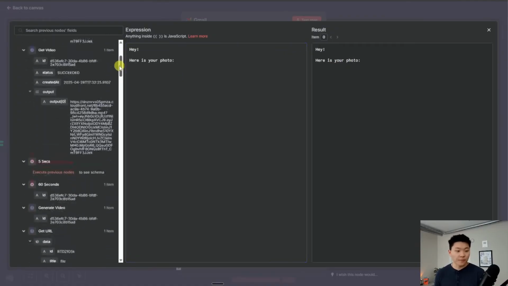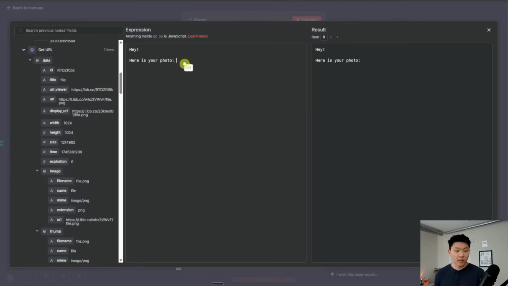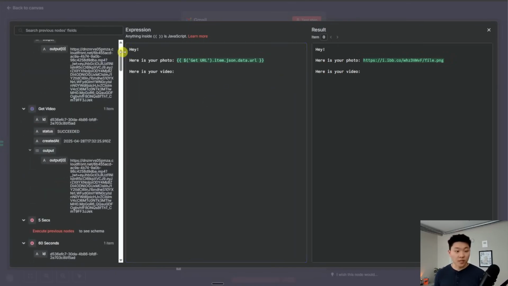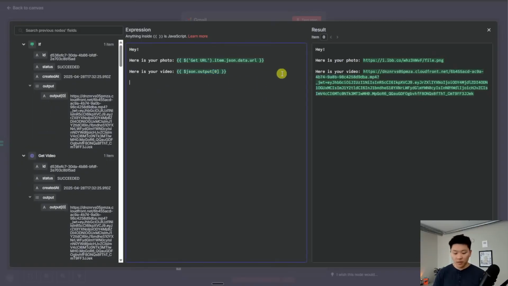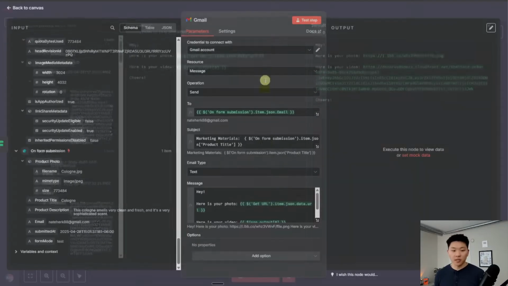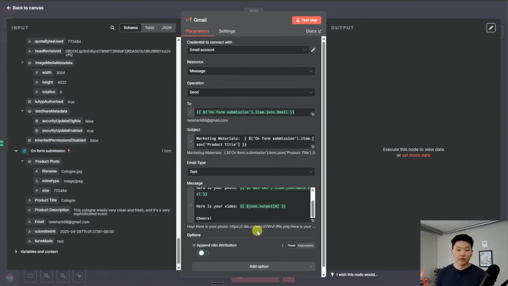But for the photo, what we have to do is grab that public URL that we generated earlier. So right here, there is the photo URL. Here is your video. And for the video, we're going to drag in the URL we just got from the output of that Runway get task check. So there is the video URL. And then I'm just going to say, cheers. Last thing I want to do is down here, append n8n attribution and turn that off. This just ensures that the email doesn't say this email was sent by n8n.